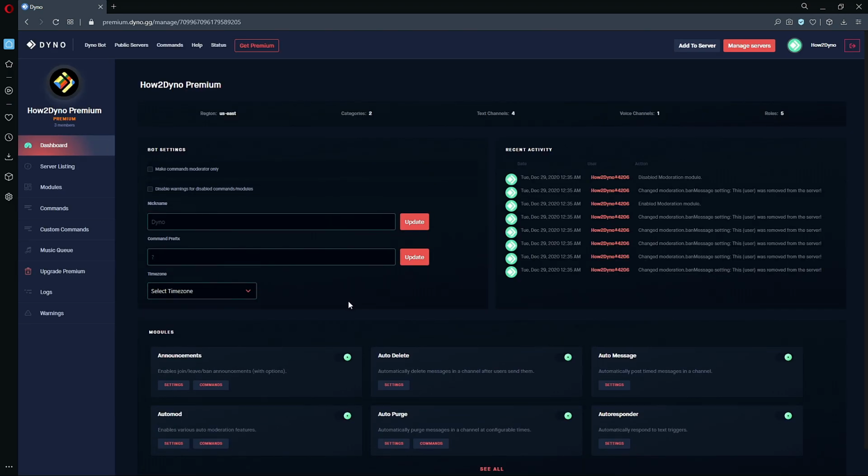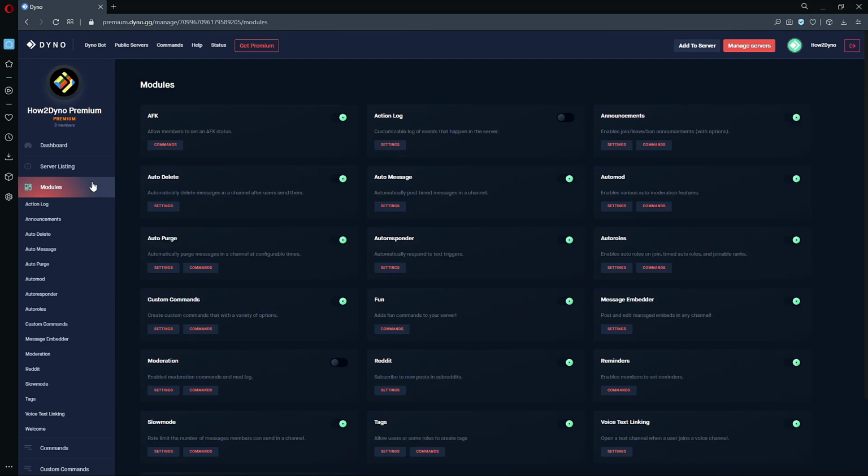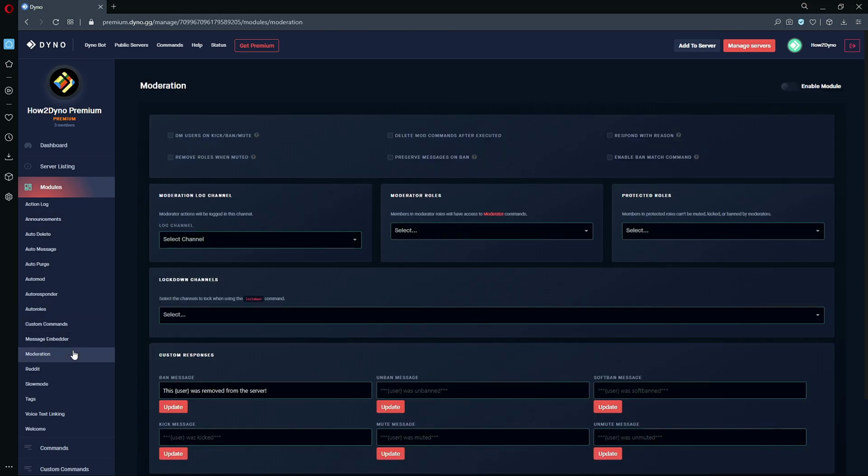Once again, this is limited to Dyno Premium. The regular Dyno does not support this feature. Next up, click on Modules, then select Moderation. Down here, make sure this module is enabled.